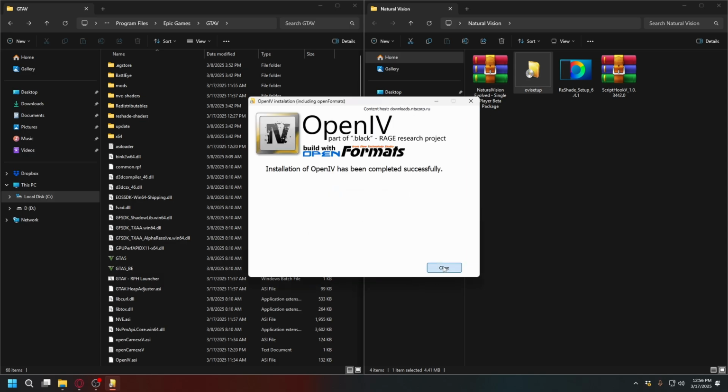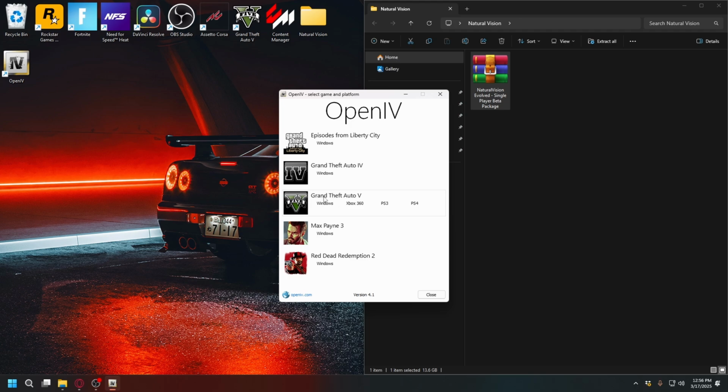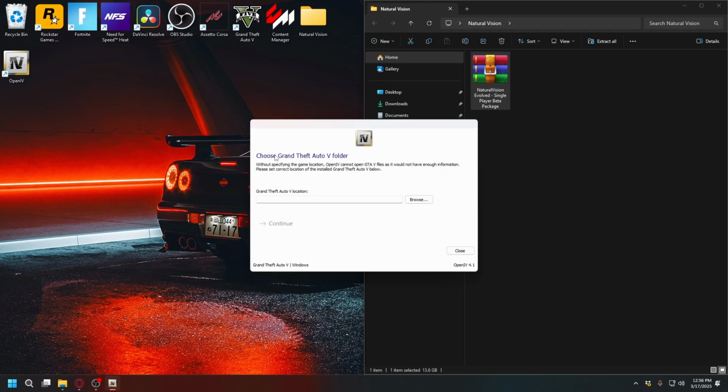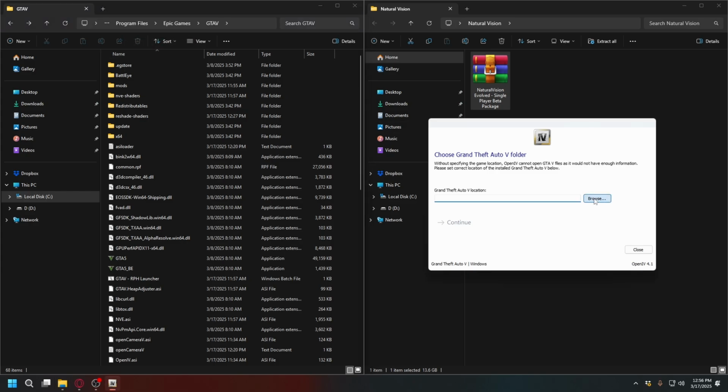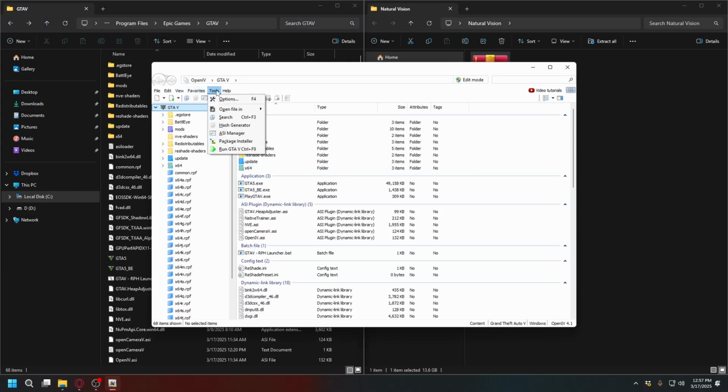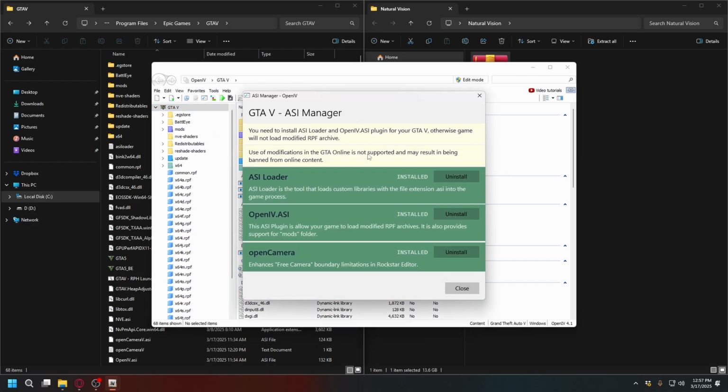And after that's done, open OpenIV and here select GTA 5 and you need to insert your GTA 5 directory again. Do it as before, copy the path of your GTA 5 and then click browse and paste it here and click continue. And inside OpenIV, go up here and click tools and then ASI manager and then go ahead and install these ASI files.